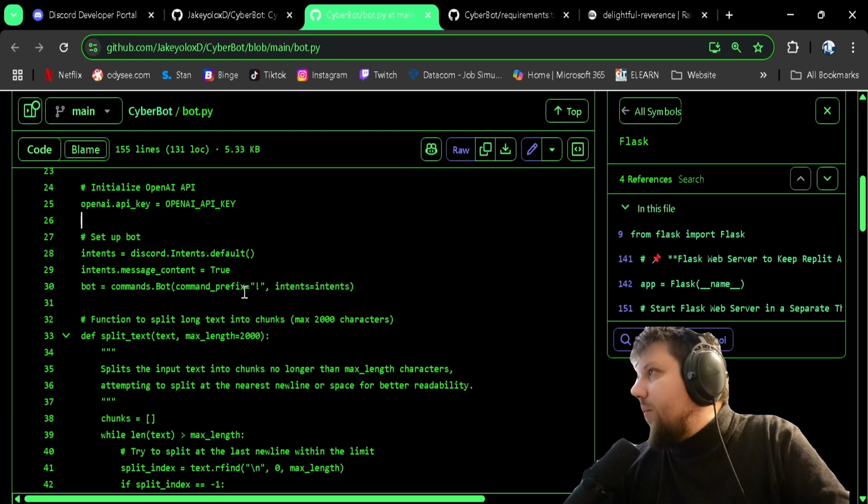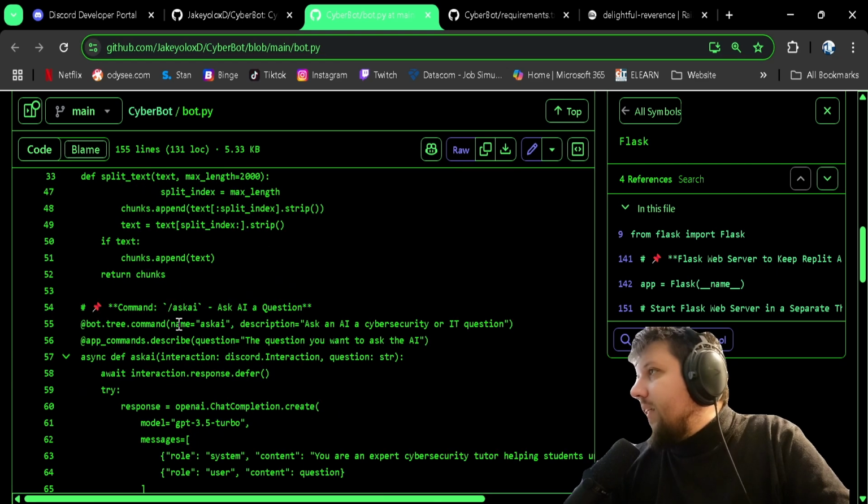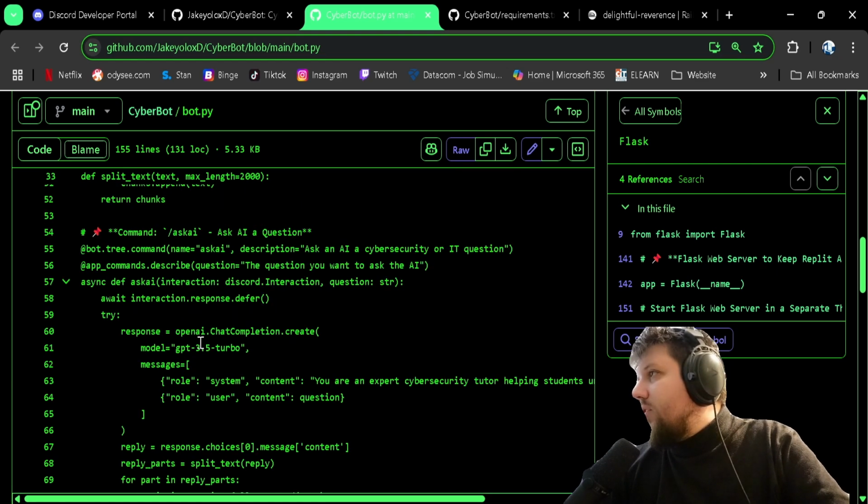And then it'll split up the text. So sorry, we're talking about the function. What are we doing at the moment? We're setting up the bot, but it's going to split up the text so it actually fits. There's the Ask AI function. It's using the cheaper GPT 3.5 Turbo.